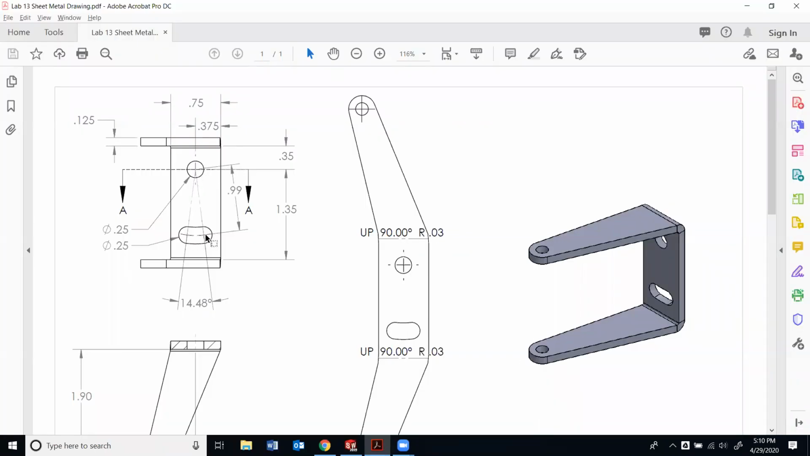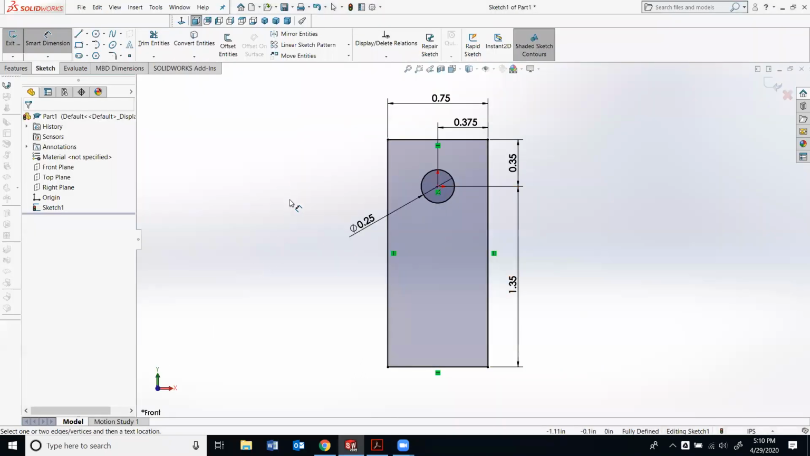locate the center points for these 2 circles that we're going to make a slot out here, a rounded curved slot. So we're going to draw 2 center lines or construction lines from the center of this circle down. And then we'll put some dimensions, 0.99 with an angle of 14.48 and do some other stuff. So click the little drop down arrow next to the line tool and click on center line.